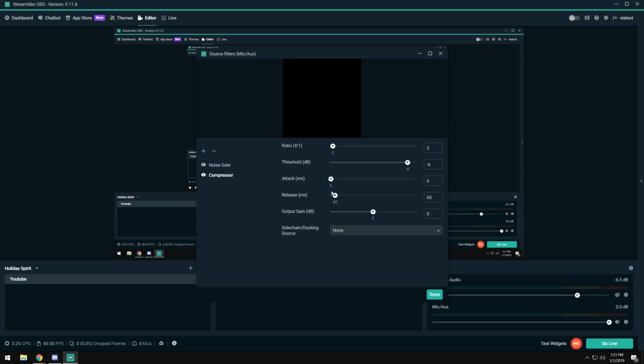Output gain kind of acts like a gain filter itself. So when you compress the signal, it usually ends up quieter. So you might have to apply a little bit of gain to compensate and bring up the overall volume of your source. So say if you turn this compressor on and your microphone gets super low, you might want to turn this up just a little bit more, to like a 2 or a 1, to give you that decibel raise back up, that way it doesn't quieten you out.